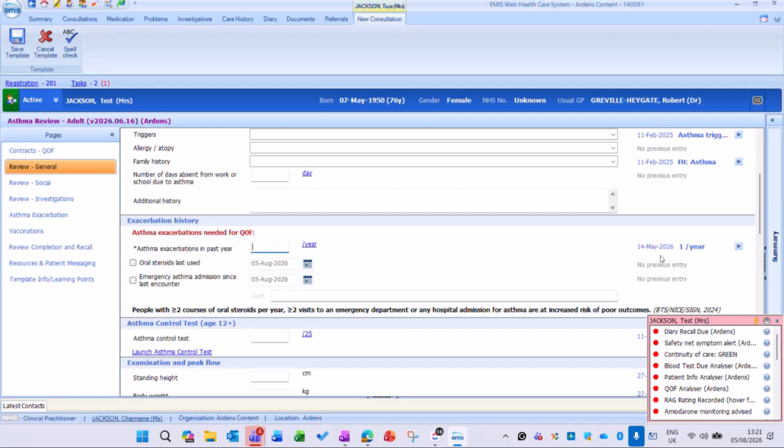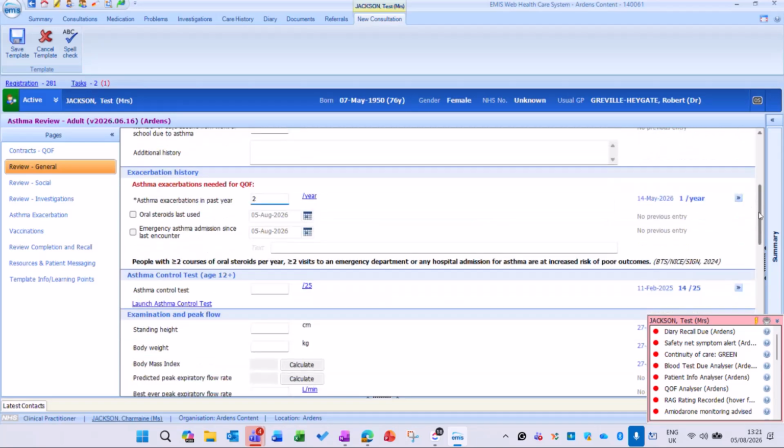I can see recently the patient has let me know that they've had one, but if I need to update that at all, I've got the field to be able to do that. If you see black bold writing, this is best practice information rather than QOF information. So this is stated NICE guidance here that if the patient is on 2 or more courses of steroids and they've had 2 or more visits to an emergency department or any hospital admission, I need to just consider that there is an increased risk of poor outcomes. And remember, I can look on the right-hand side to see when those incidents might have happened or not. So I can make a decision from there.